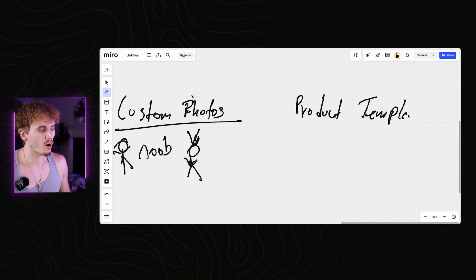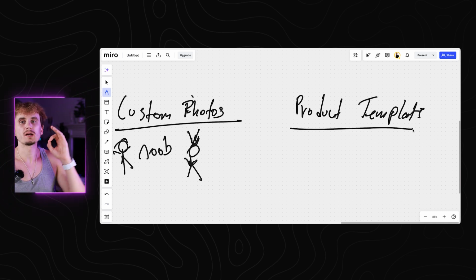Now it's time for our product template. We have all our images done. Let's get to it.